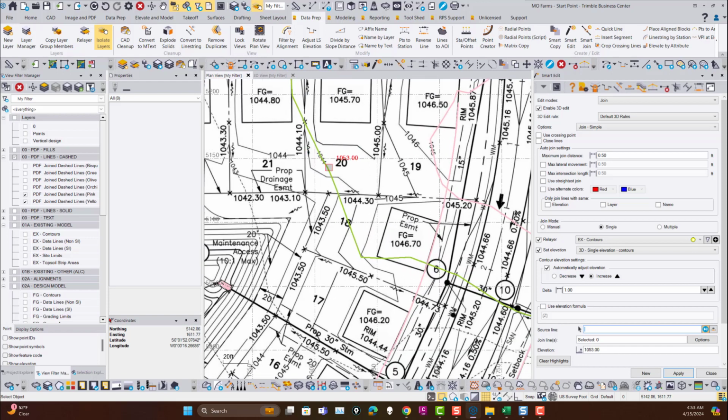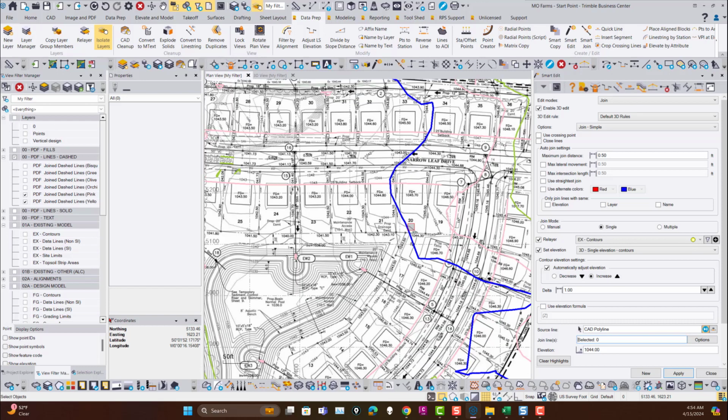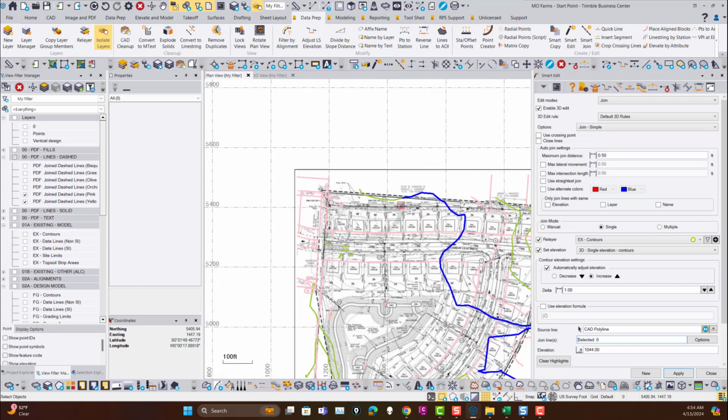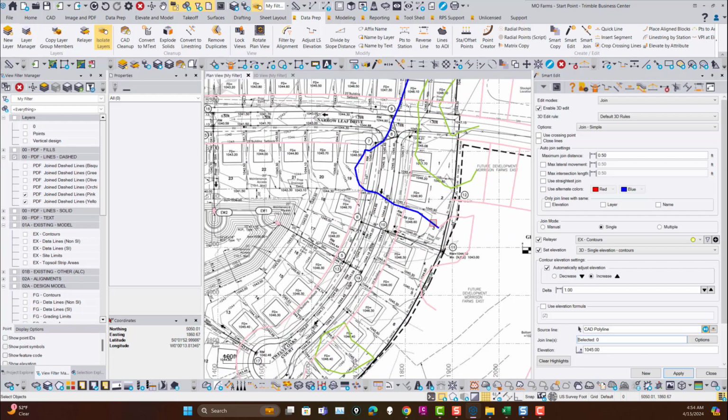Now this one is 1044, so I want to get that back down to 1044. So how do I do that? If I use the Shift X key, it pops up a little keyboard and we can just type in 1044, enter, and now I'm ready to go again. So now I'm going to pick the source line, and that's already joined together. No need to join anything, maybe this piece up here, and enter. Now ready for the 1045 contour.